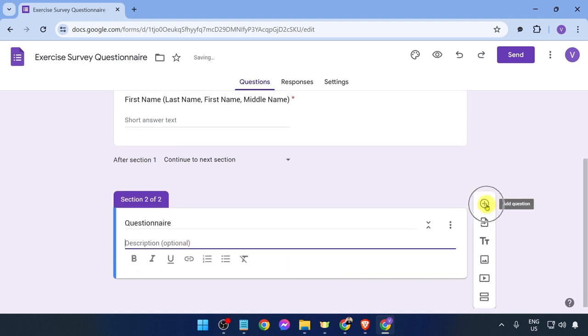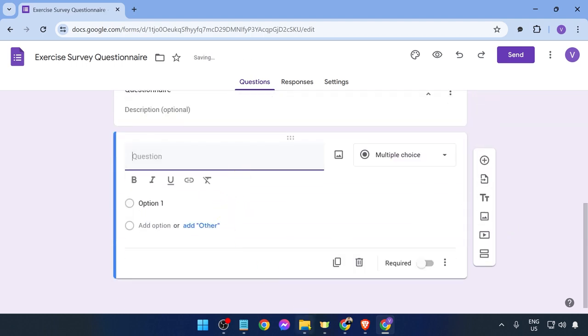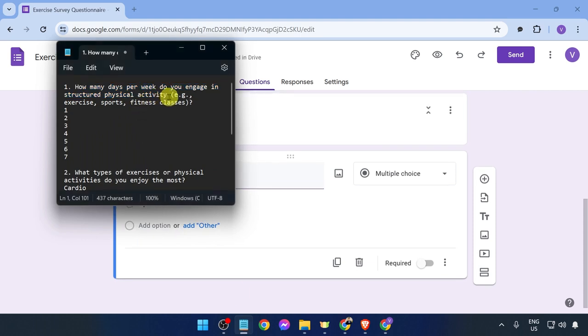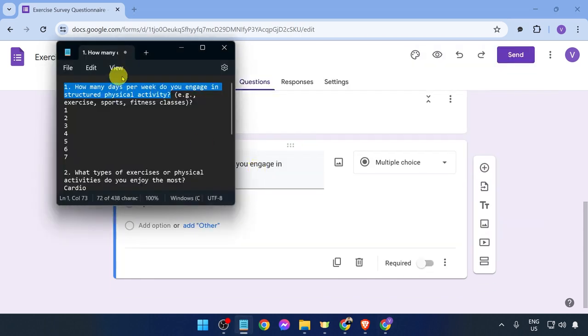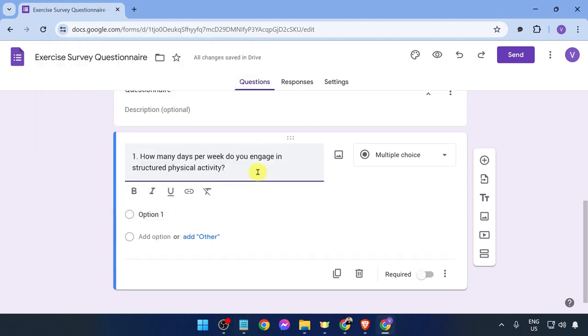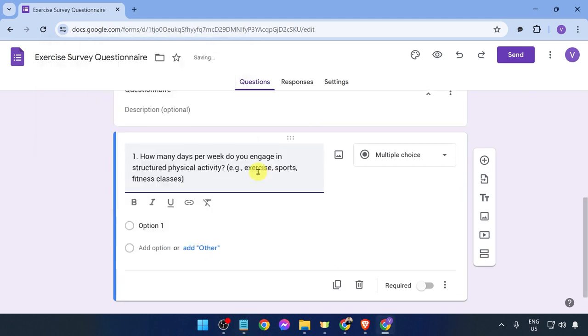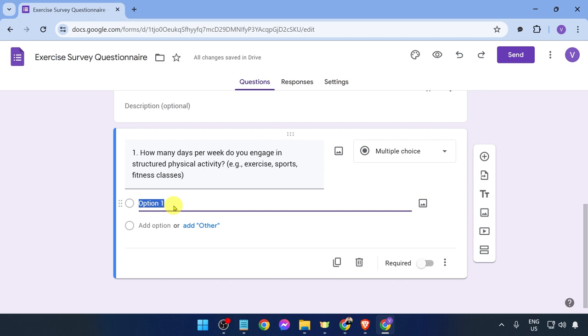All right, now I'm going to click this to add a question, and then I have some questions here. For example, the first one: how many days per week do you engage in structured physical activity? So I'm going to put it here, and maybe we can also state the sample here, just like so. And then you can go ahead and add options.